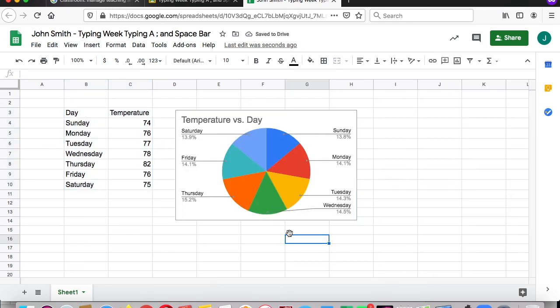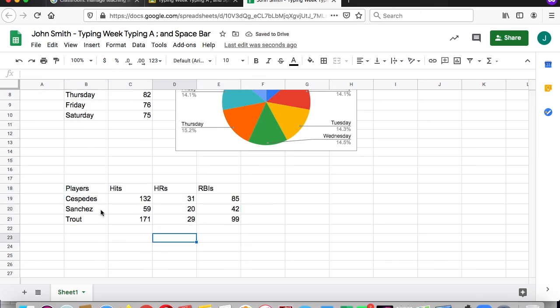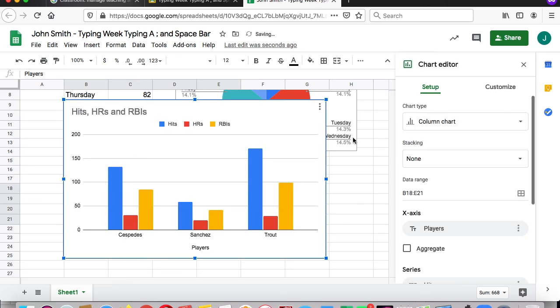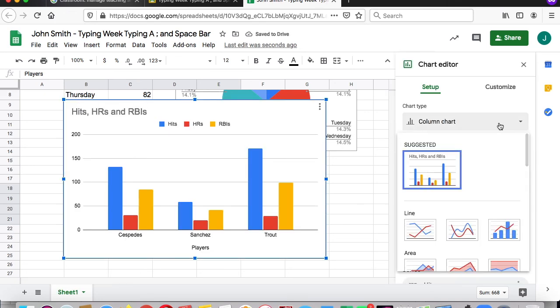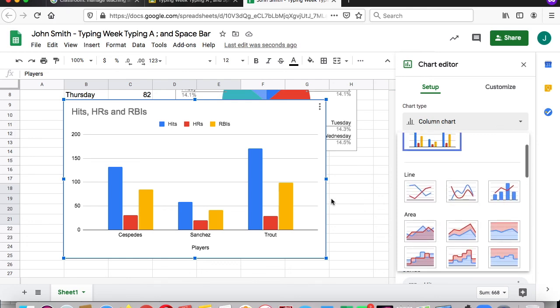So what I would like the students to do is I would like the students to do 3 graphs this week. Okay, and then once you have your data in, you highlight it all, insert chart. Okay, and if I want a bar graph, they did it for me. But you could scroll down to find the one that you like. But they're pretty smart. They knew I wanted a column graph.